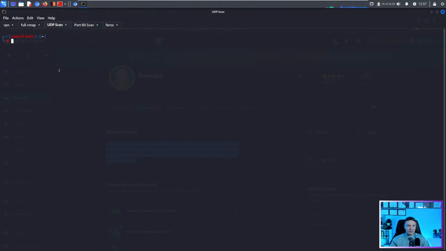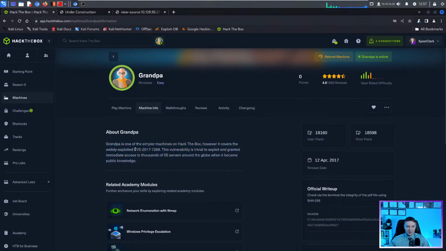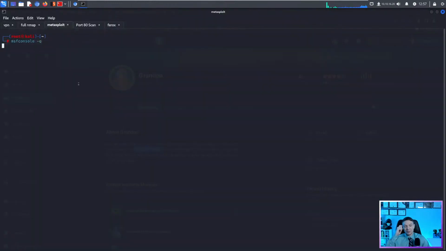But since we know the vulnerability here, we can actually just do msfconsole -q. So if I wanted to exploit this CVE number, I would just copy this. I would do this in Metasploit because Metasploit probably has this exploit built in.